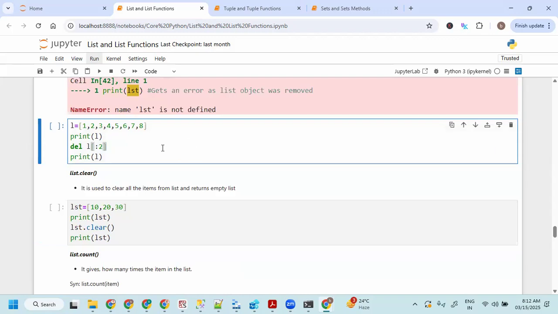Now I have a list here: 1, 2, 3, 4, 5, 6, 7, 8. And I'm not specifying the starting index here, then 2. Starting 0 is going to be taken. So the indexes are 0, 1, 2, 3, 4, 5. So 0 is going to be the starting index, and then up to 2 means 2 minus 1 is 1. Up to 1 it is going to get. So 1, 2 is the output for this.